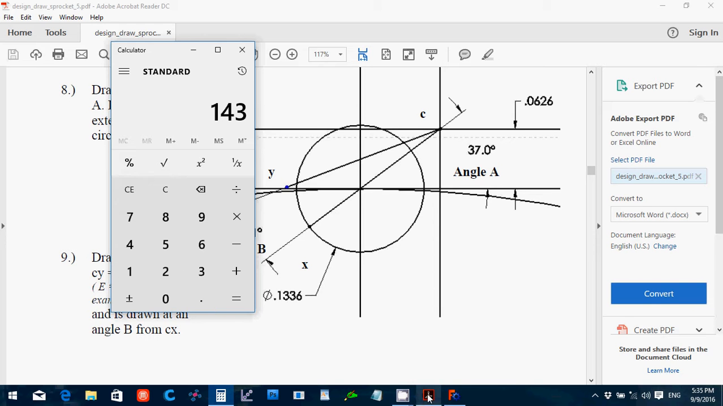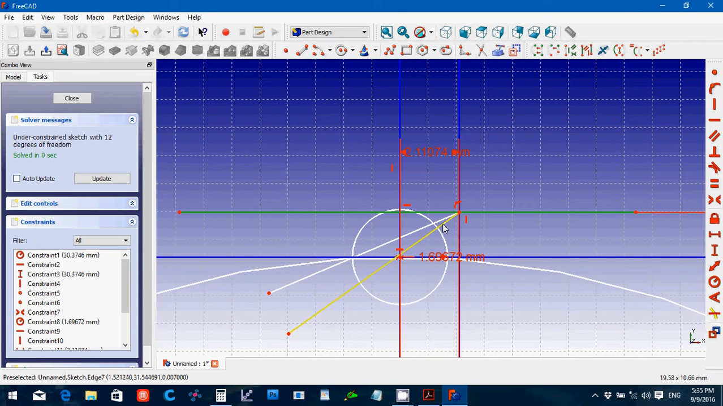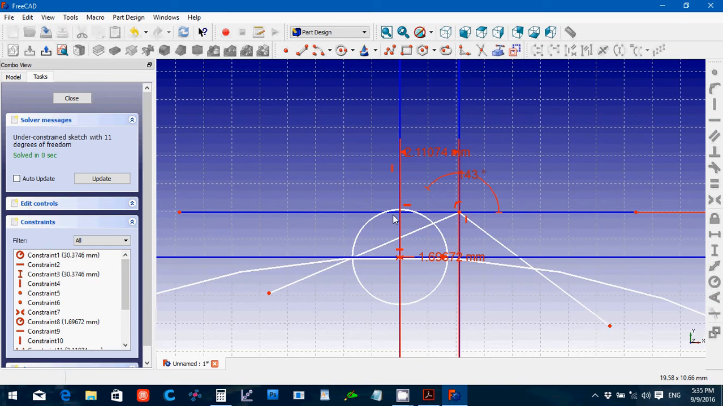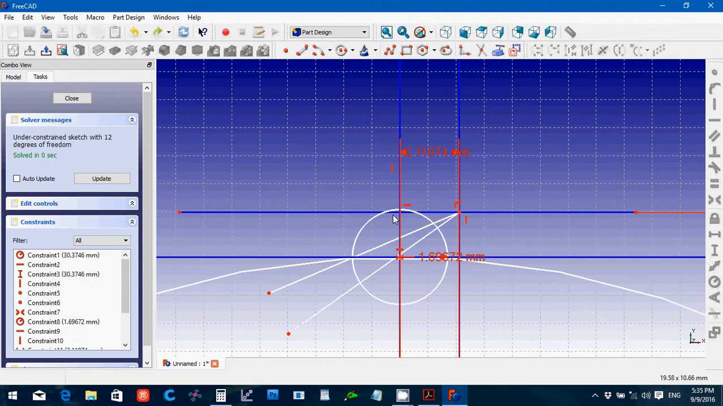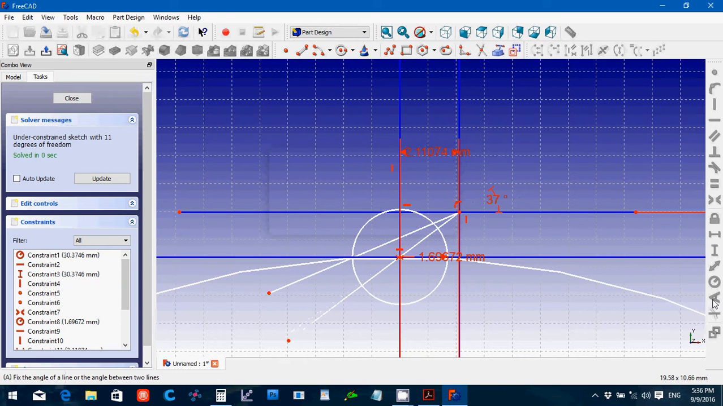Copy that. Back into FreeCAD. Click this line. Click this line. And set it to that. 143. Oops. Must have messed that up. Control Z. Well, maybe I can do just 37. Yeah, okay. I was figuring it was going to take this arc here, the inside part, not this one. I didn't think it was going to set that.